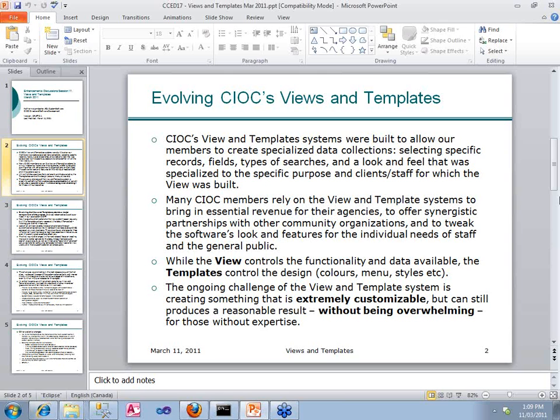So many of our members at this point rely very, very heavily on the view and template system to bring in revenue for their agencies. So it's become a really critical component for how some of our members are able to survive and thrive.